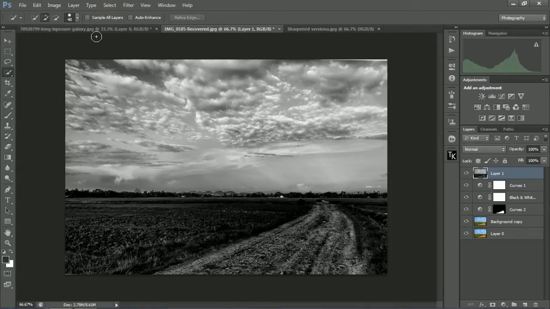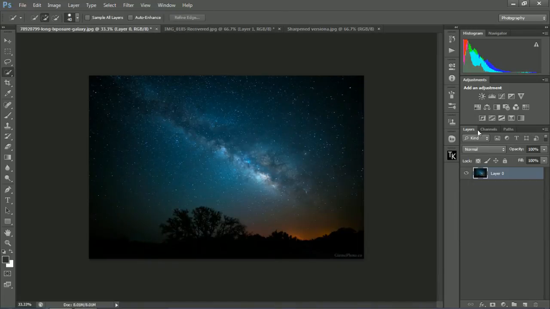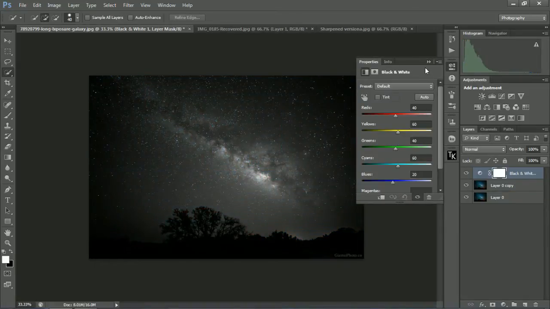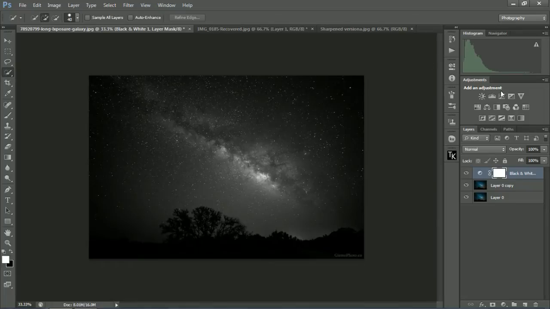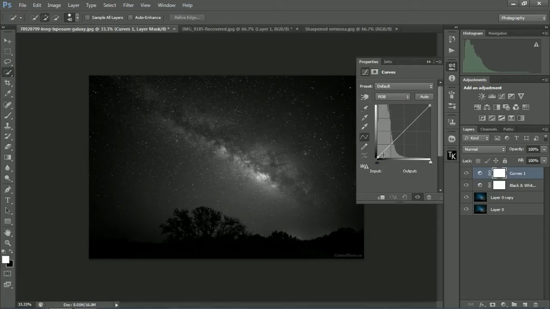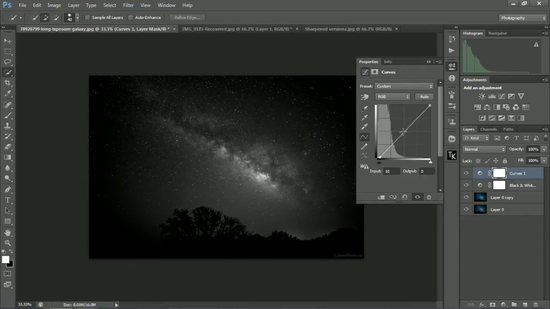Next we go to this image and I copy the layer with Control J, and then I use the black and white adjustment layer. I leave it as it is and then use a curves layer. I pull down the darks, increase the midtones a bit, and decrease the highlights a bit. Okay, that's pretty much set.